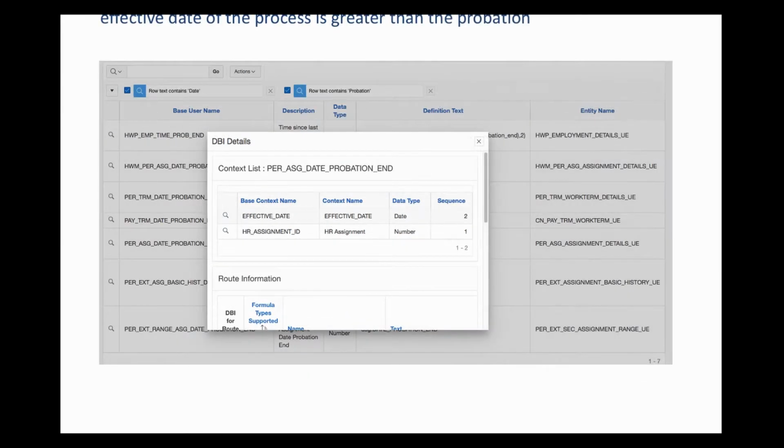The second one is the per assignment date probation end date, so we are validating the end date. This also uses the same contexts, HR assignment ID and the effective date, and fetches the date for the assignment ID for the effective date. So we support these two contexts. When I say we, I mean the person selection fast formula. So we can use these to end date.